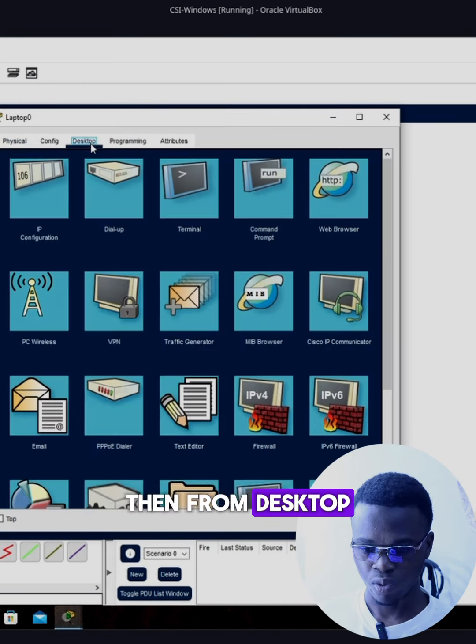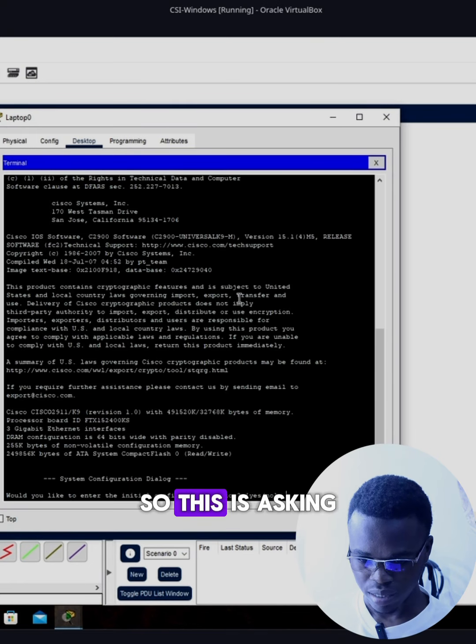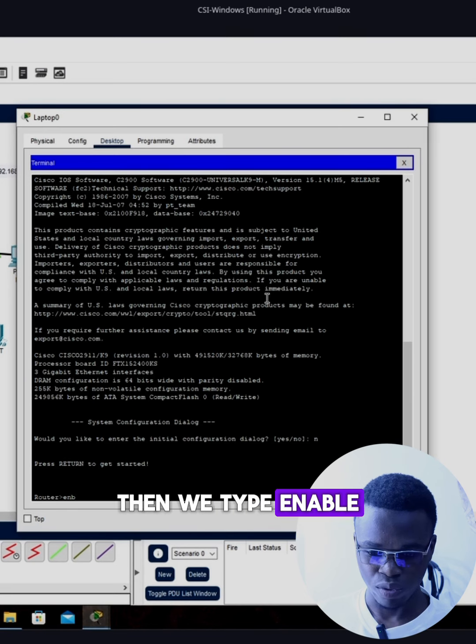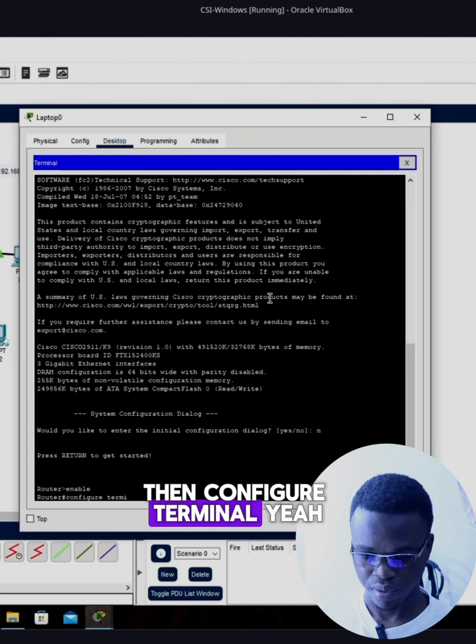Then from desktop we'll click on terminal, and then we'll click on OK. So this is asking us if we want to do config. We'll say no, then we'll type enable on the router console, then configure terminal here.